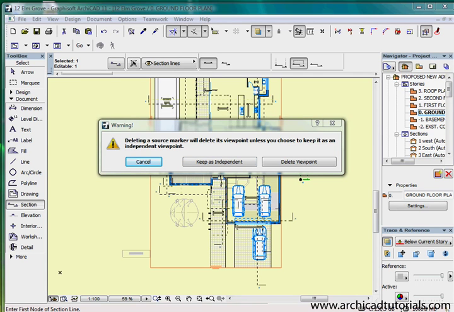And what this actually does is delete the source marker but keep the viewpoint as an independent viewpoint, and this has got absolutely no model source. Deleting a linked marker has got no effect on any other element at all in the project.